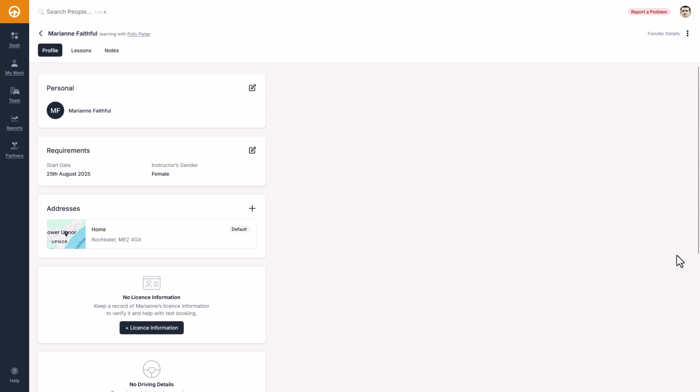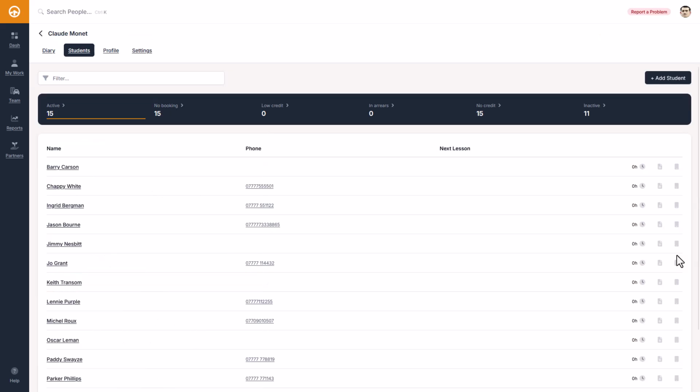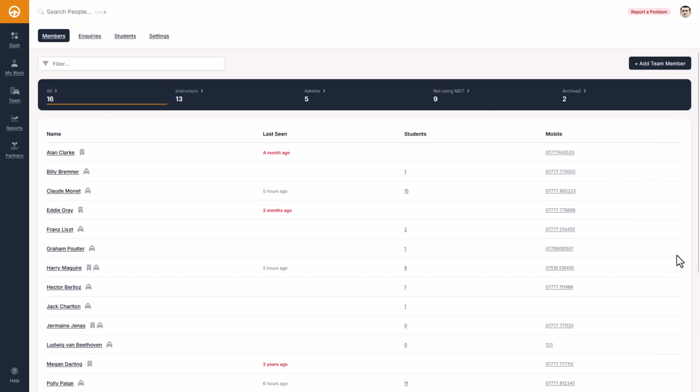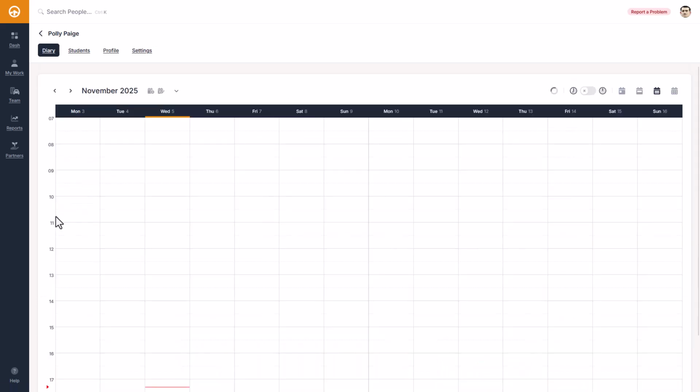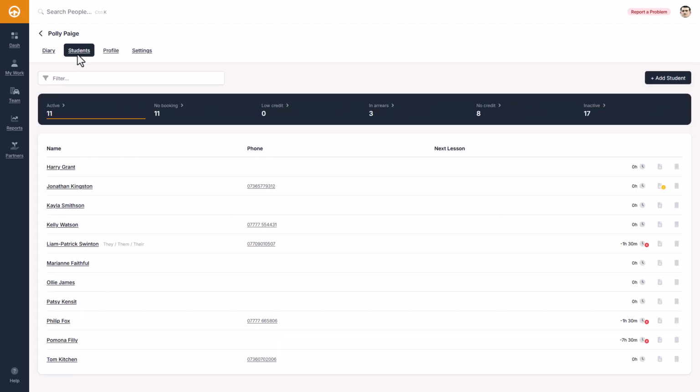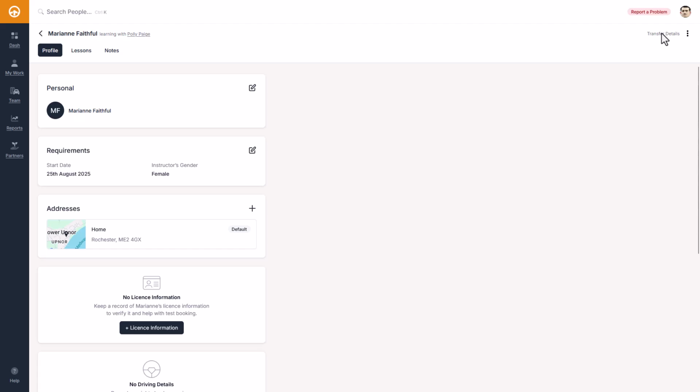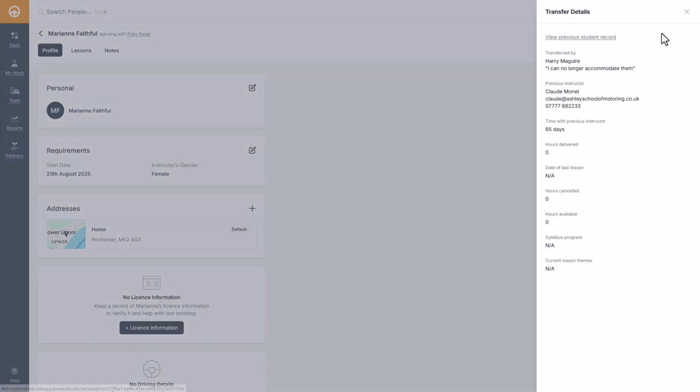If you transfer the student back to the school, they will arrive as a new inquiry on the new inquiry list and can then be qualified, allocated or discarded in the normal way. When the new instructor looks at the student who has been transferred to them, they can see the relevant transfer details, including any notes written at the time of the transfer, a summary of their driving journey so far, and details of their progress, plus any current lesson themes.